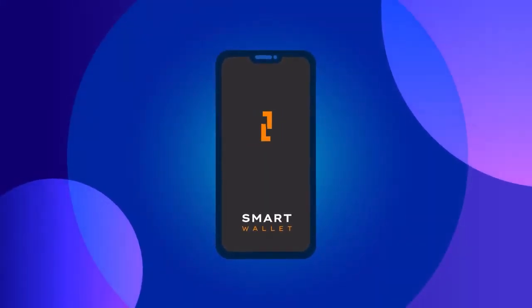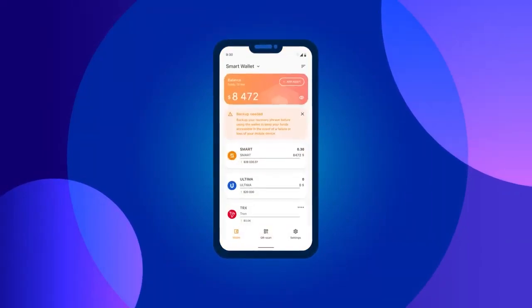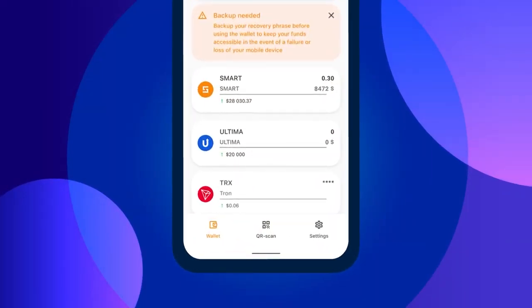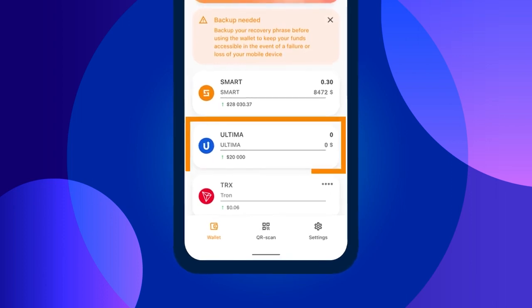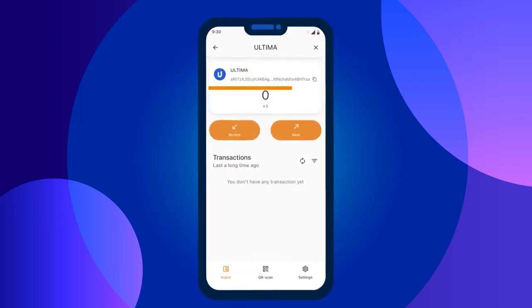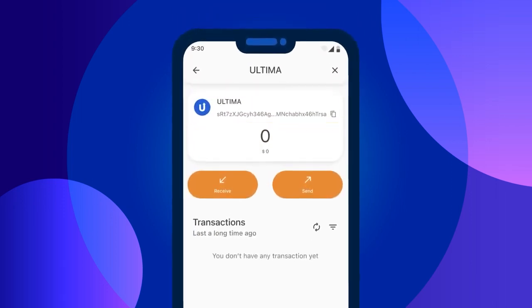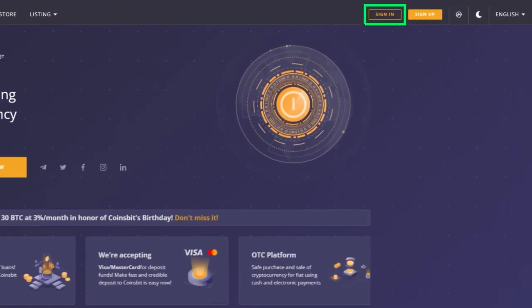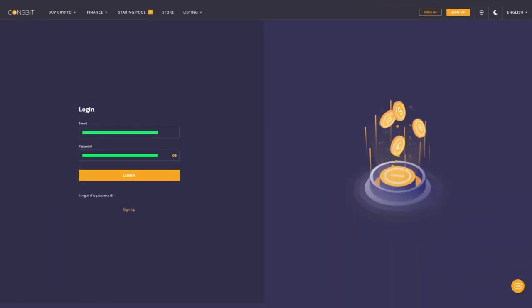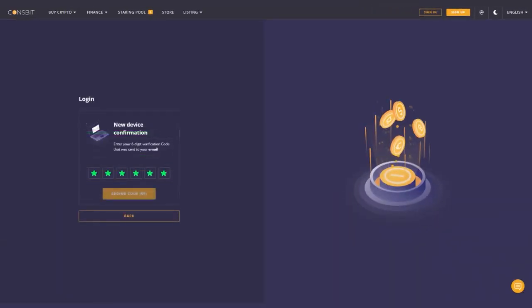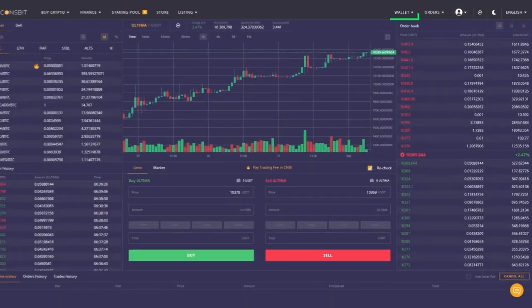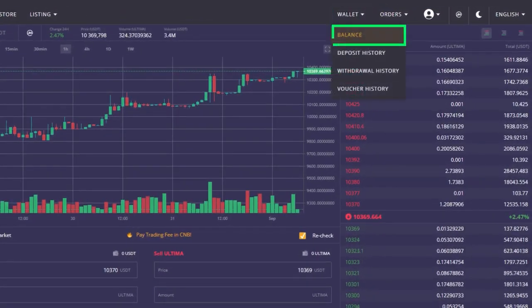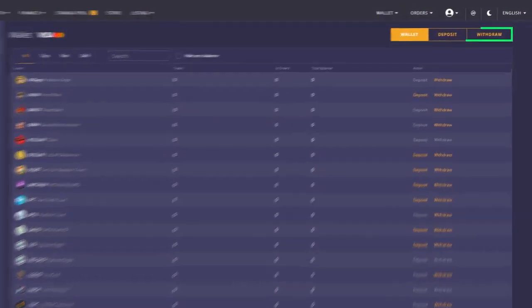Next, transfer the acquired Ultima tokens to your Smart Wallet. Open the Smart Wallet app and click on the Ultima card. You'll see your wallet address, which you can copy by clicking on the copy icon. Log in to the Coinsbit exchange. Choose Wallet and then Balance from the menu. In the opened window, select Withdraw.